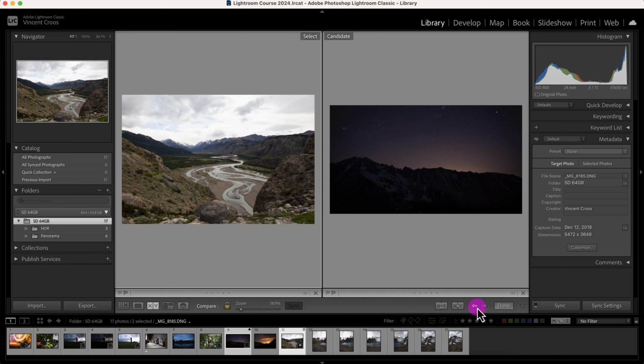And then you can use these arrows as well as these swapping and rotating the selected and candidate images to see what image you like the best. And once you're done, you just click on done, and that should be it.